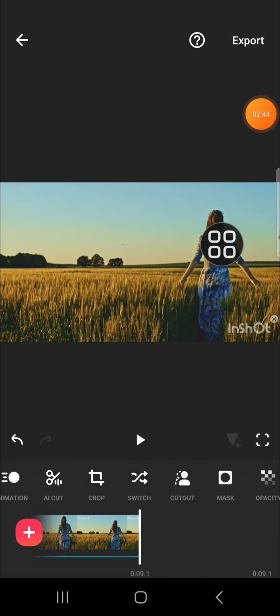Okay guys, then that's all the way to remove text from our video using the InShot application. I hope this tutorial will be useful for you.